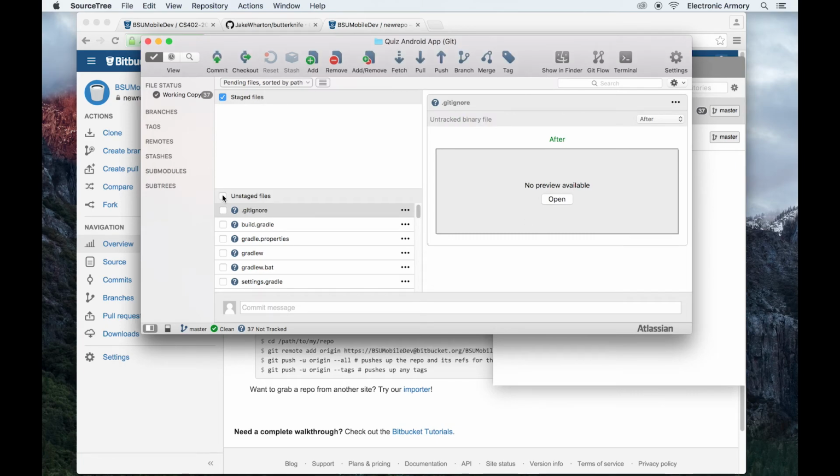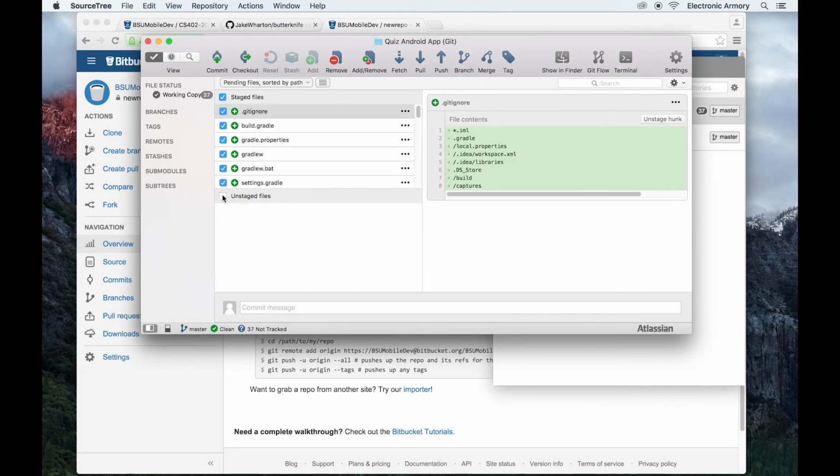You can click this button here to add all of our files to the staging area so that when we commit, it'll save all those files. The green plus means that SourceTree is going to add these files when we commit these files. We can now commit our code, push that code up to Bitbucket, and have others view it and contribute to our repository.